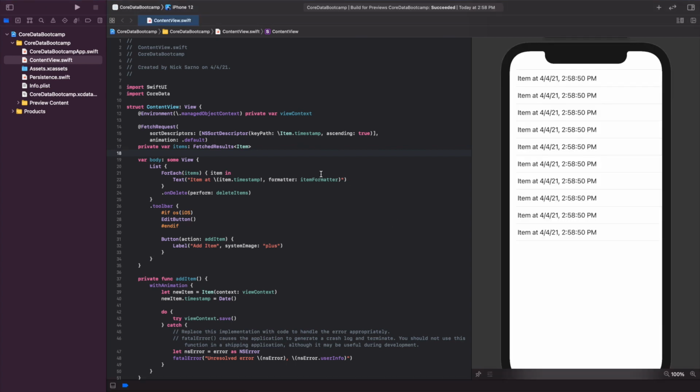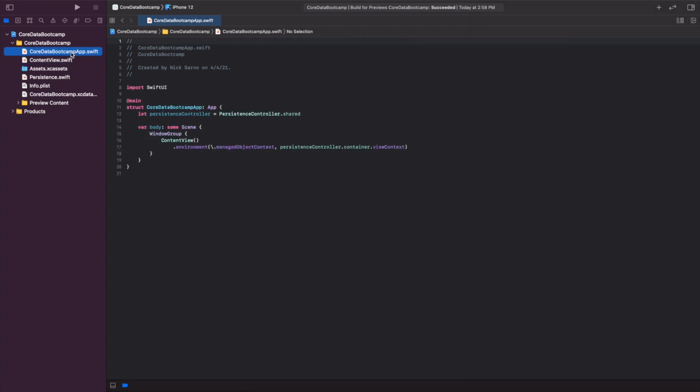So let's start at the beginning of our app here. We're going to go back into the CoreDataBootcampApp.swift file. And in this file, we can see the @main. This is where our app is starting. And inside this file, we are creating a persistence controller.